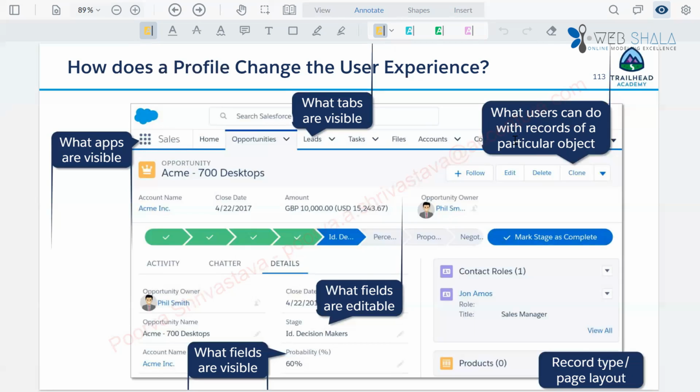Then what users can do with the record of a particular object, whether they should be able to clone the record, edit the record, delete the record, convert, anything. All of these minor permissions you can control through profile.